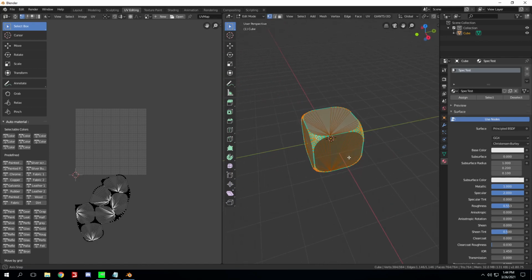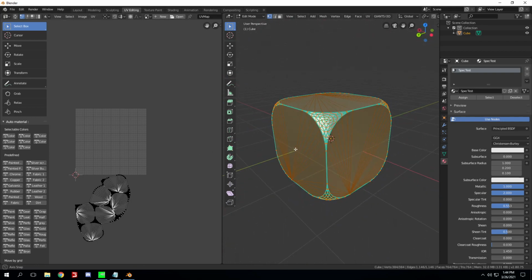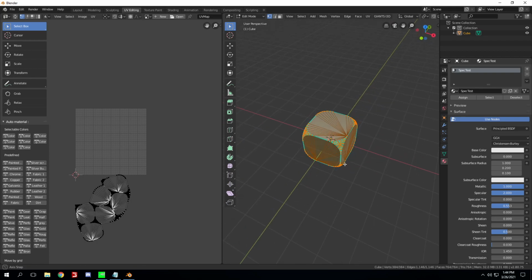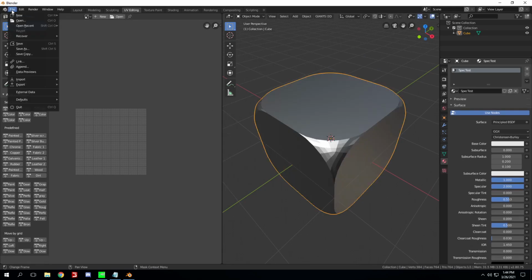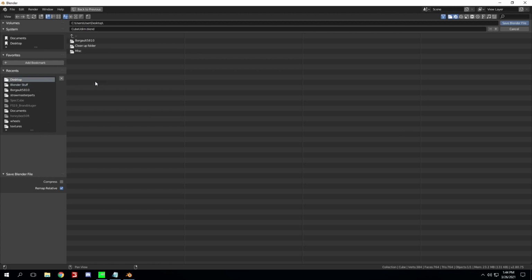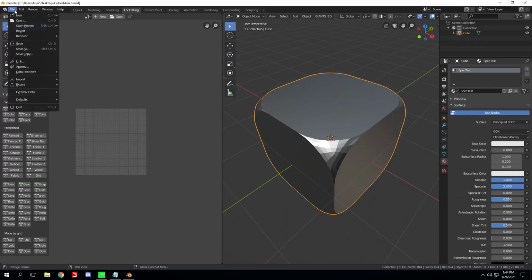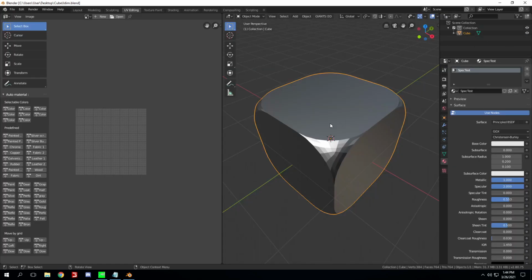And this is also where you're going to separate anything that needs to be separated. So if you're doing a front loader or anything that needs to be separated, you can do that now. And then you UDIM it. Now, once you've done that, go up to File, Save, Cube, UDIM. And then File, Export as i3D, Cube.